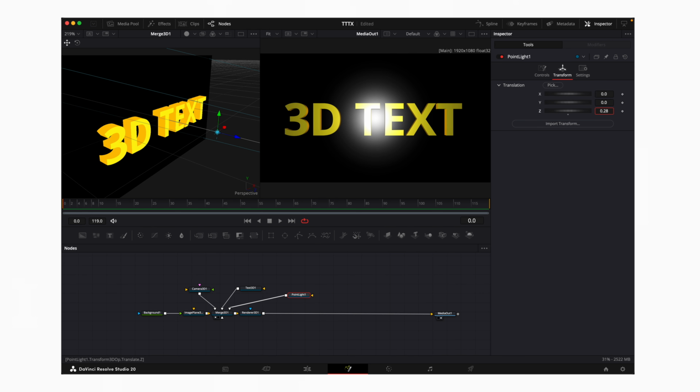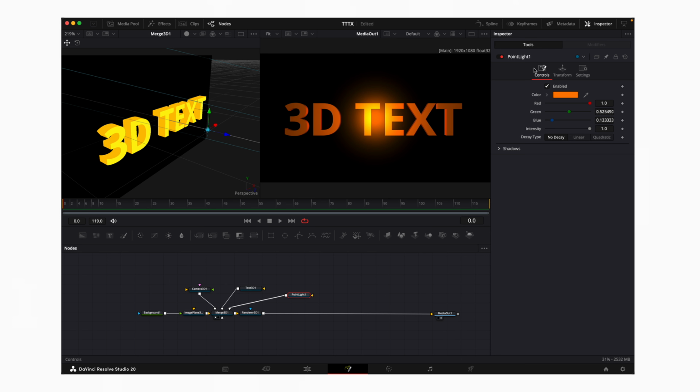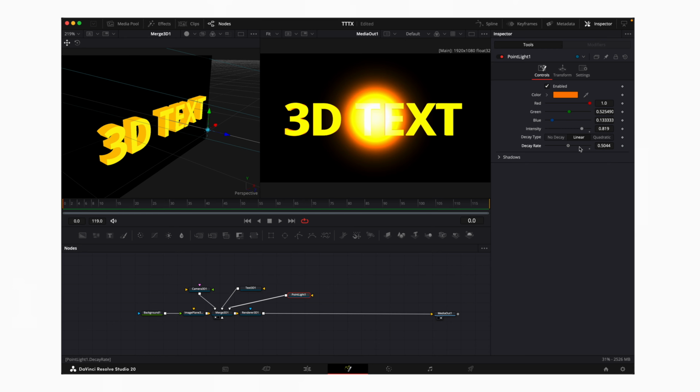Okay, now you can see our lights at the front of our text here, and we can change the color to whatsoever color we want. Okay, let's reduce the intensity, something like this. Click on linear and change this to linear.